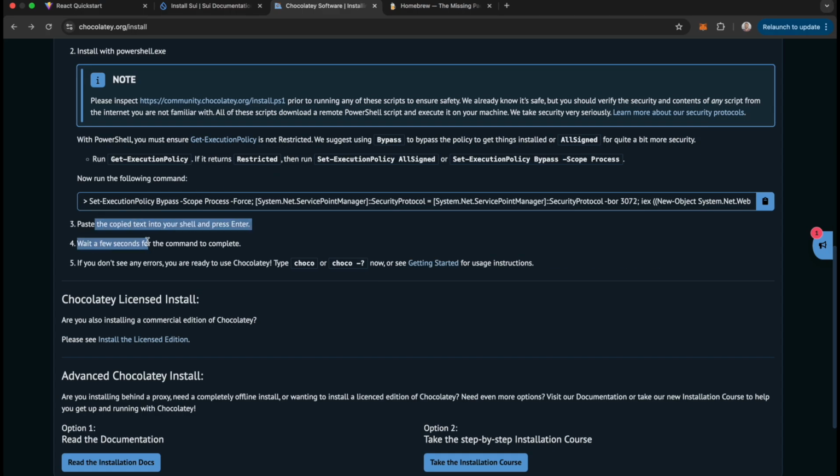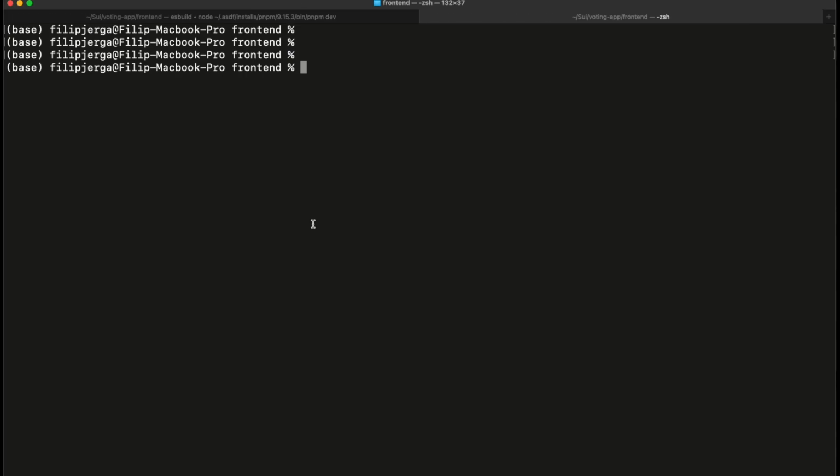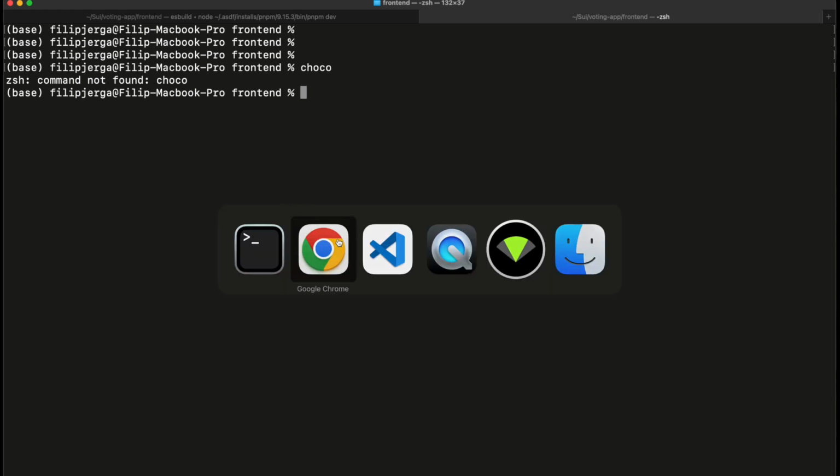And then paste the command. Okay, wait for a few seconds for the command to complete. It should install it. And then if you don't see any errors, you are ready to use Choco. And then you should be able to write Choco in here, and you should see something, of course. So that's for the Windows users.